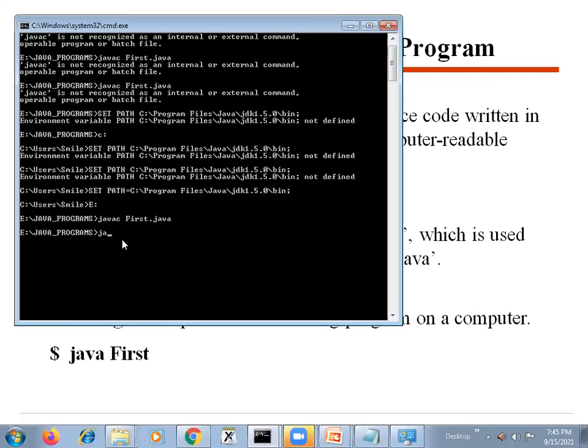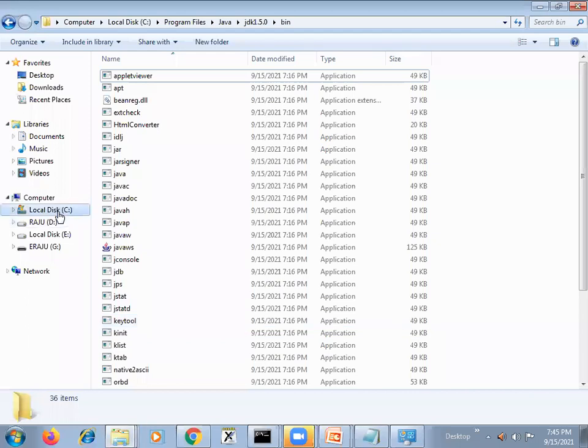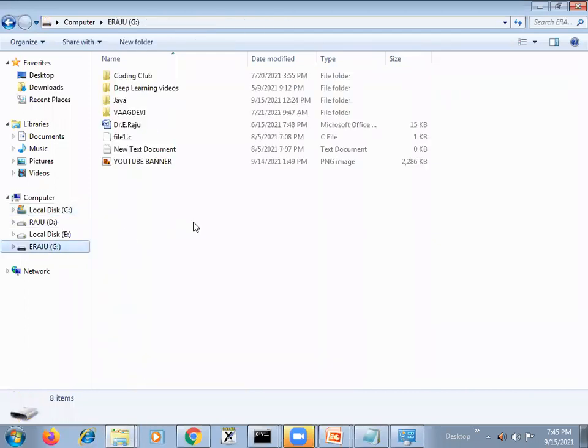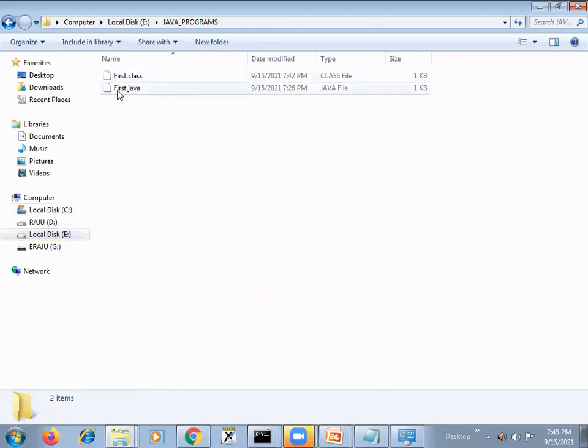Now how to check whether the .class file is created or not? Type the dir command here. Now you can see previously there was only one file, first.java. Now there is another file, first.class. Through Windows folders, I'll show this. In the E drive, Java programs folder, now you have two files. Previously there was only the .java file. Now the first.class file is also created in the same folder.